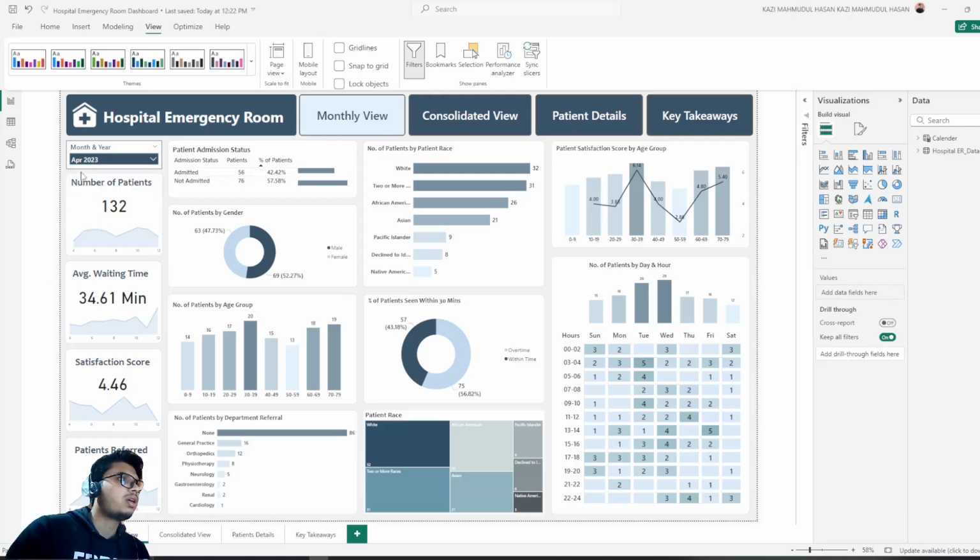So I have filtered the April 2023 data. We can see the number of patients is 132. Then average waiting time, satisfaction score, patients referred number, and many more information like the patient admission status. We can easily see that the admitted patients are 56 and non-admitted patients are 76. The admitted patients are mainly the patients who are referred to different wards by the emergency room.